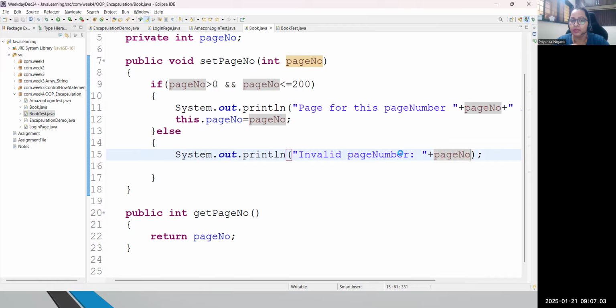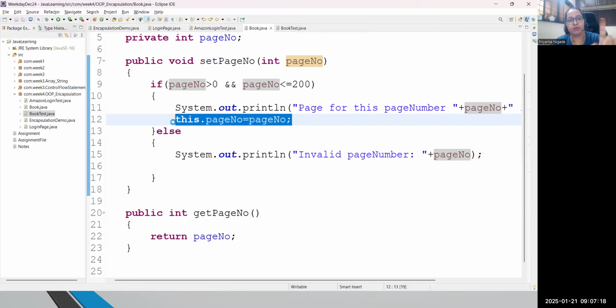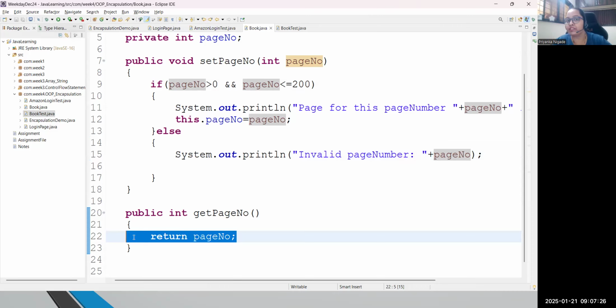What do you think? See, where we did the set operation, only if the page number is valid. What if the page number is invalid? By default, if you don't set anything, the default value of an integer will be what? 0. Correct? That means if any page number is invalid, this getter method returns me which page number? 0, because we don't set it, right?